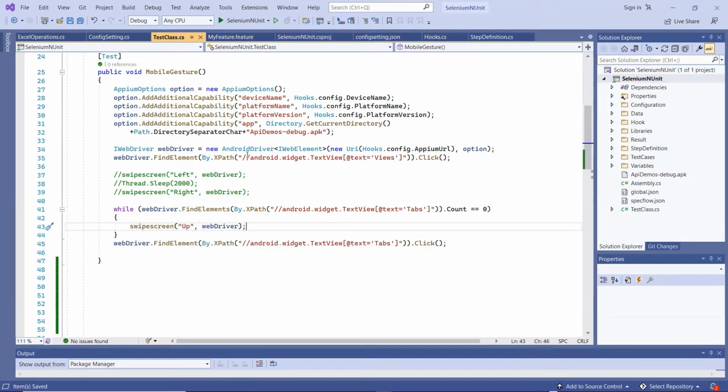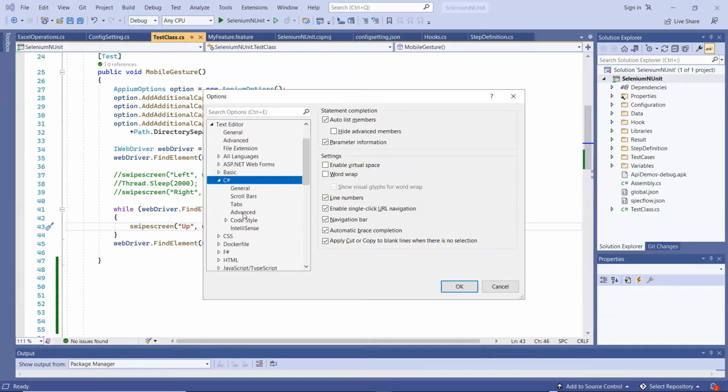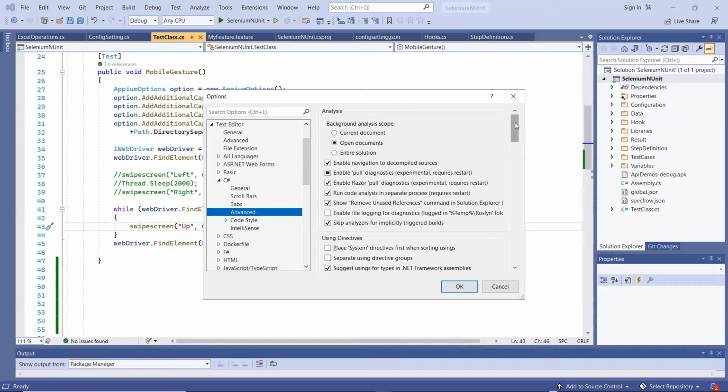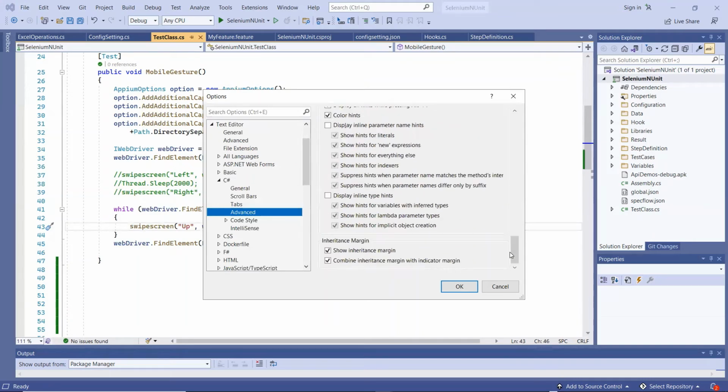Let's enable the parameter hints. To do that, let's go to Tools, Options, then go to the Text Editor section, then to C#, and under C#, go to the Advanced section. Then scroll down to get the option of display inline parameter hints. So here we have this option for parameter hints, which is disabled by default. You can turn on this option to get the inline hints for parameters.